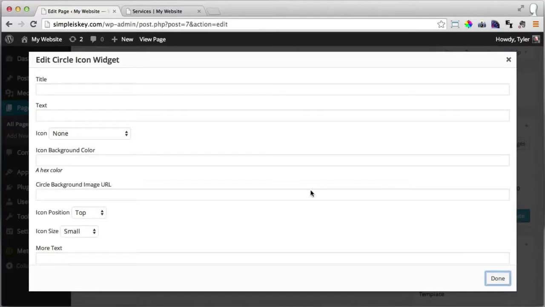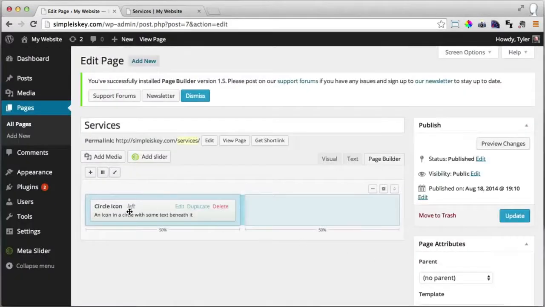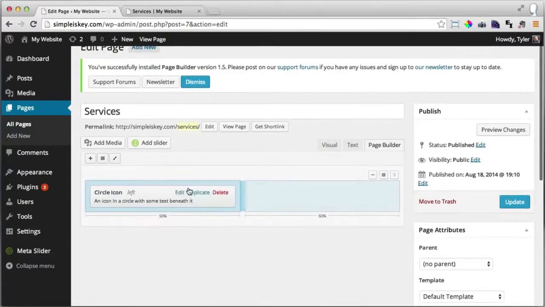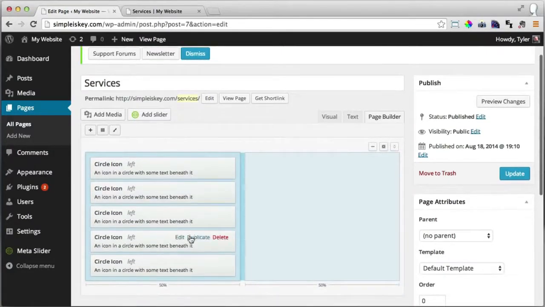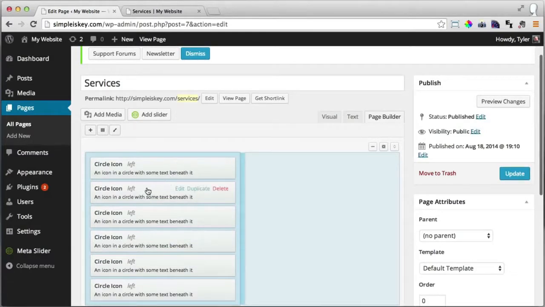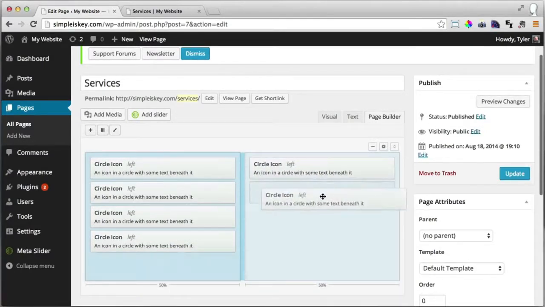And the first thing that we're going to do is we're going to change the icon position to the left, because we want the icon to the left and the text to the right. And then the icon size, we're going to make it into a medium. And what we're actually going to do is press done and save that there, because since all the settings are the same, we can just duplicate this. So we're going to duplicate it 6 times. 5, one more, 6. And then we're going to put half of them to the right.